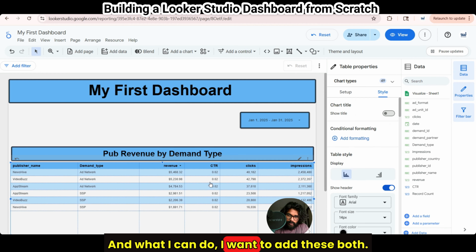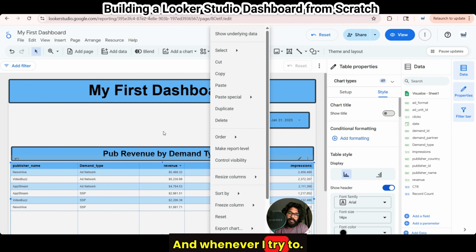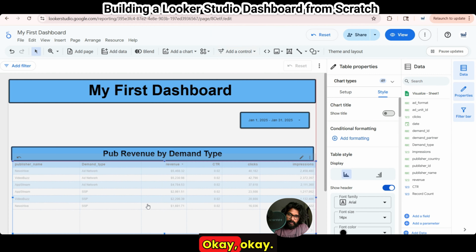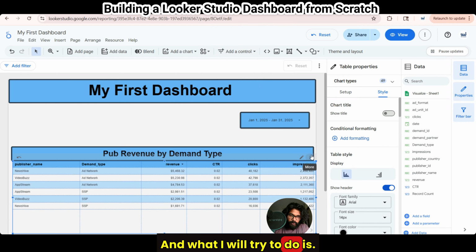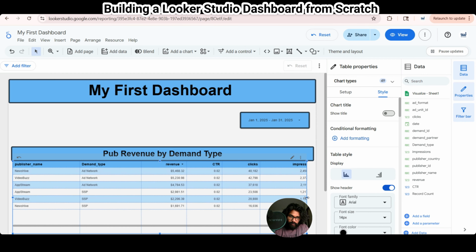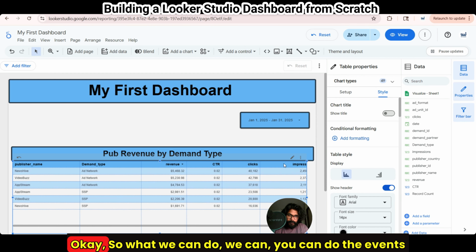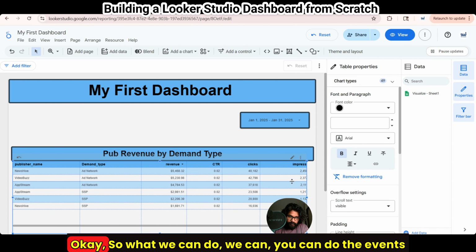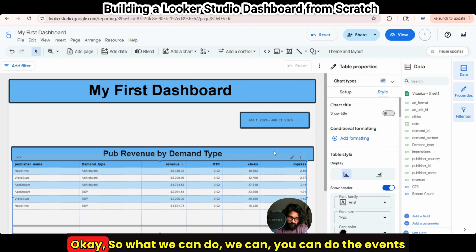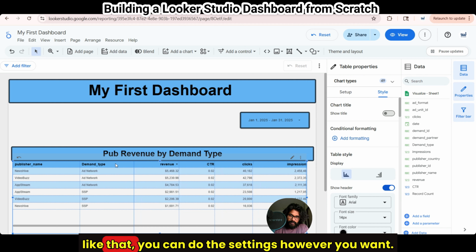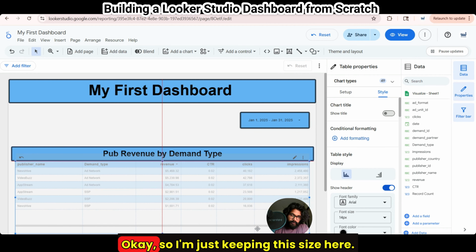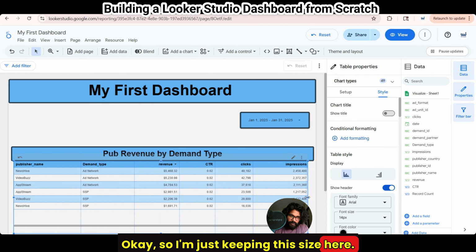And what I can do, I want to add these both, and whenever I try to, okay, and what I will try to do is, so what we can do, you can do the amendments like that. You can do the settings however you want. Okay, so I'm just keeping this size here.